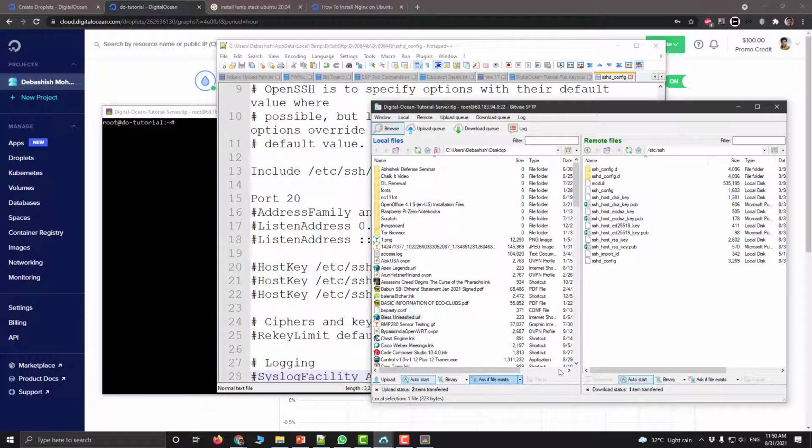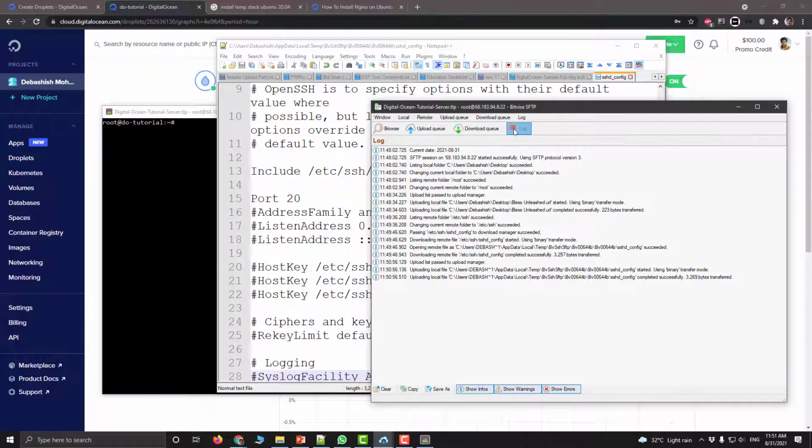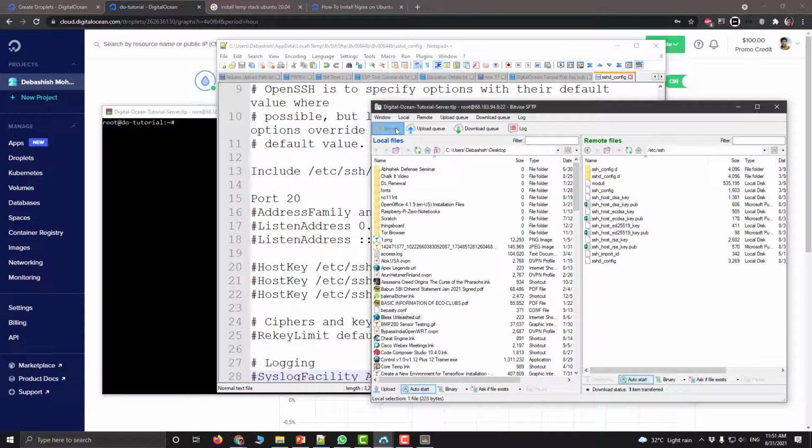So as you can see, the file was updated automatically on the server. You can see the same thing through this log here, uploading the local file. So it was in my temporary folder, and after I saved it, it got uploaded again. This is a really nice feature which helps a lot while you are developing any code for your server or your application.